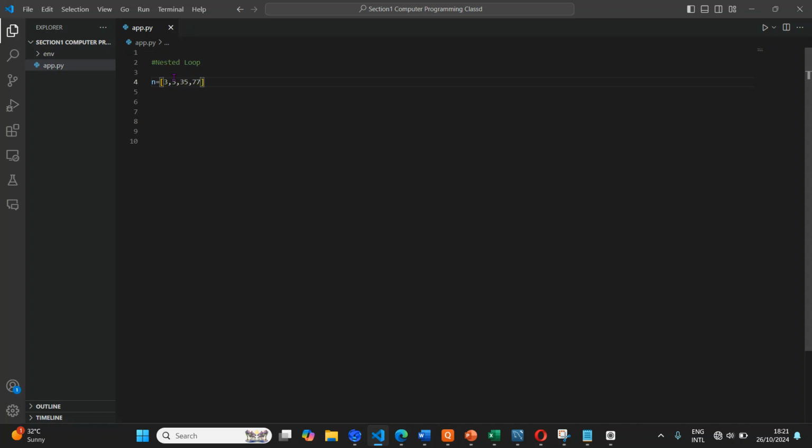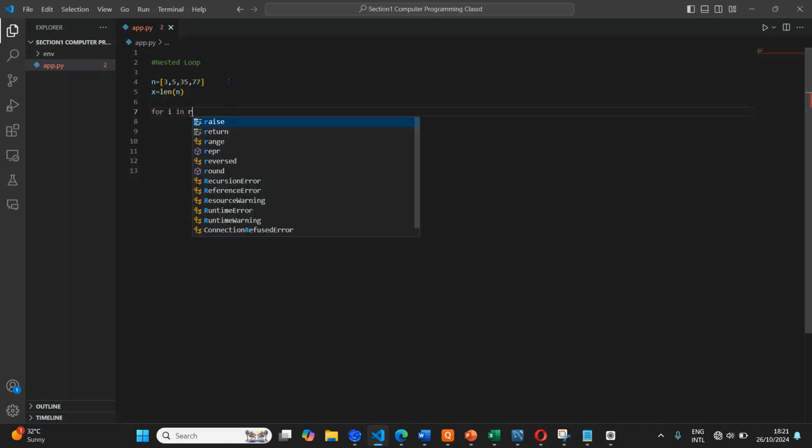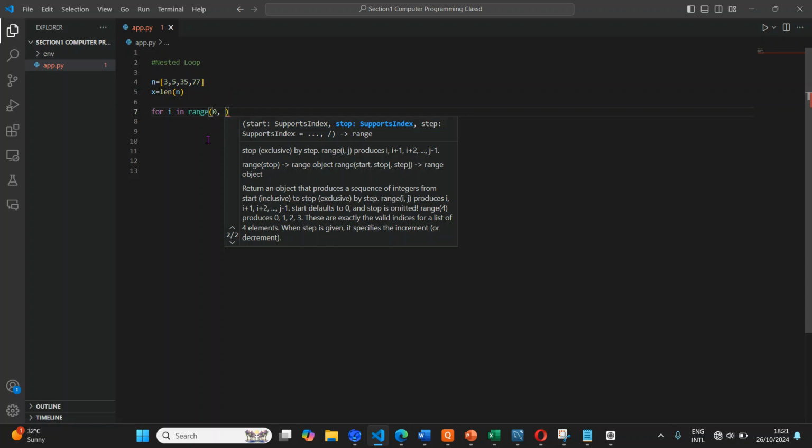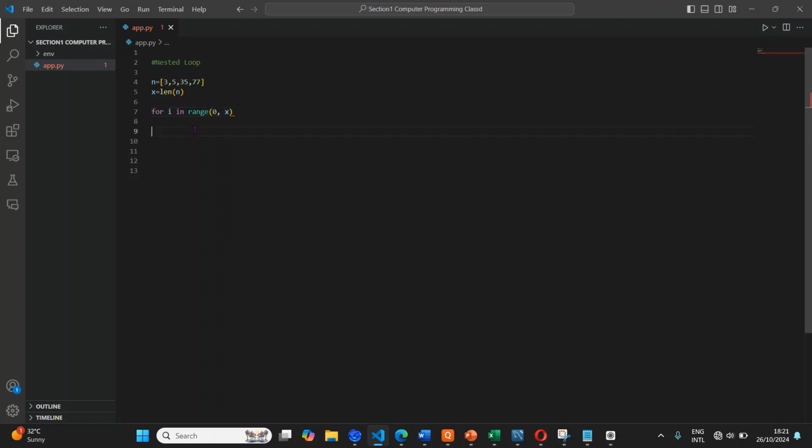Let me use four integers. Now the next thing I will do is create a variable x to get the length of n. So let me loop now: for i in range, starting from 0 up to the number of times I will iterate, which is x. So x takes the total number of items in this list, which is 1, 2, 3, 4. So automatically this first loop will loop four times.